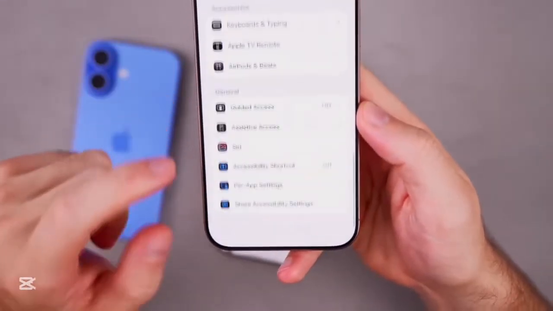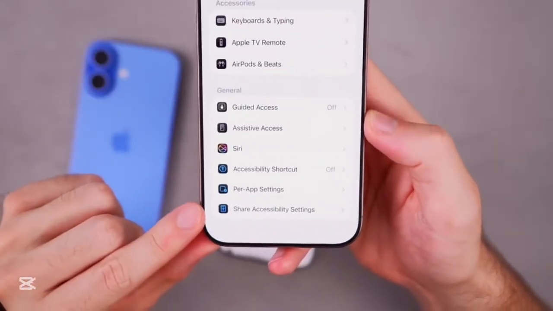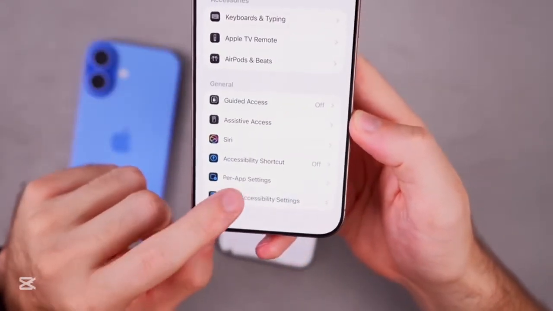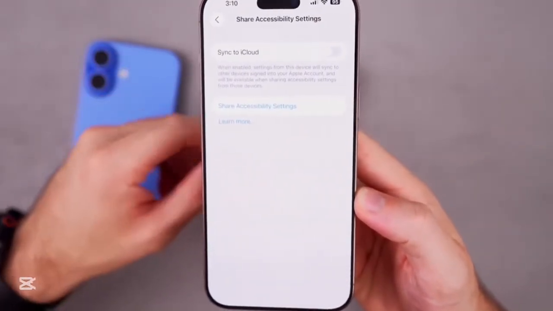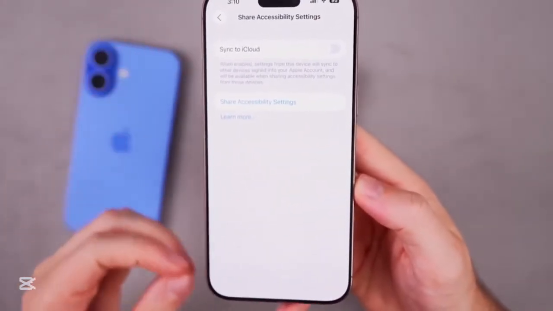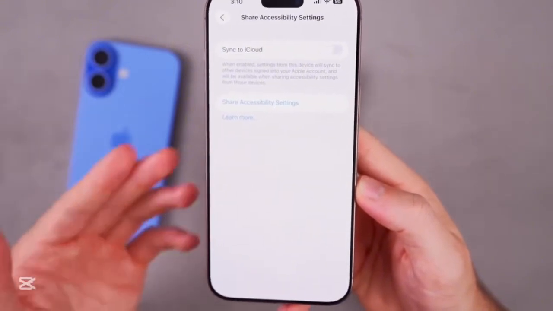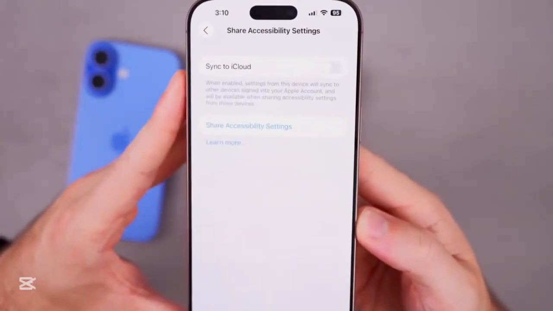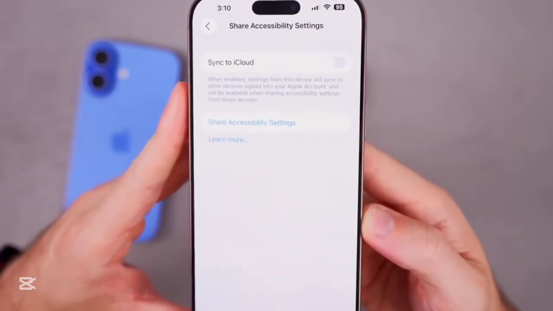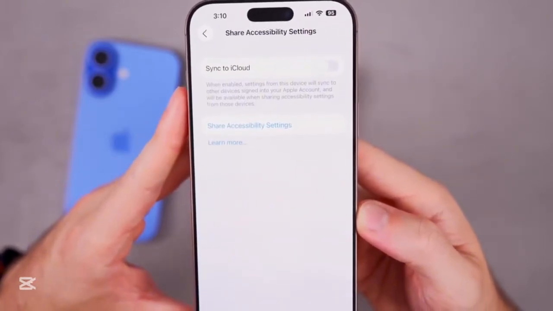And then here's a feature I think a lot of people are going to love. We have share accessibility settings. So anybody who uses accessibility and you move to a new iPhone, you would know that you have to reset all of your accessibility settings every single time, and that can be a pain since there are quite a few to go through. But now you have the option to share accessibility settings and save them to iCloud.